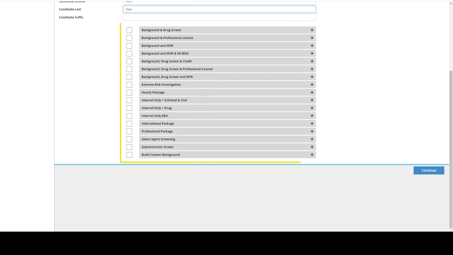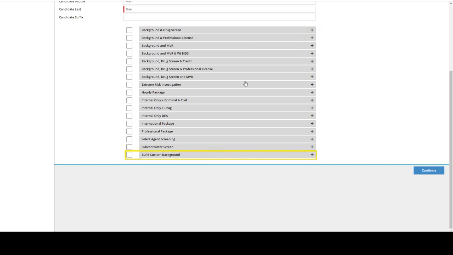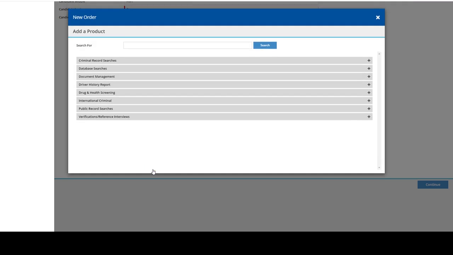This is a list of your pre-configured background packages for your location. Select the plus sign to reveal what products are included in each package. Select the question mark to learn more about a product. You can also create your own unique customized package by selecting Build Custom Background. This allows you to select a la carte products.